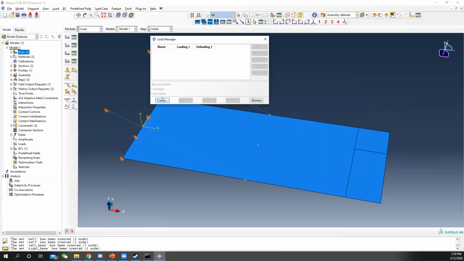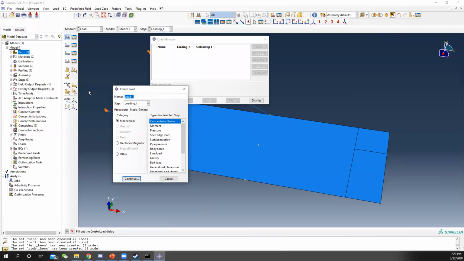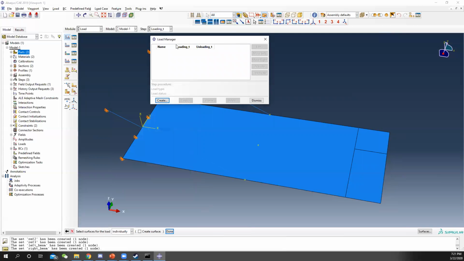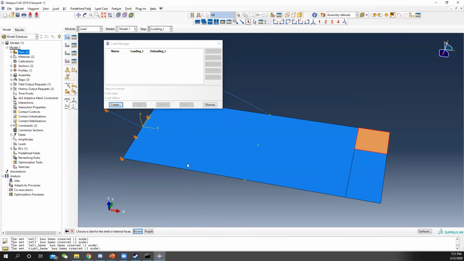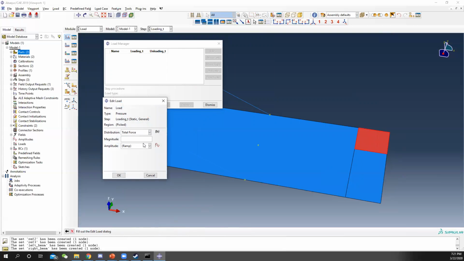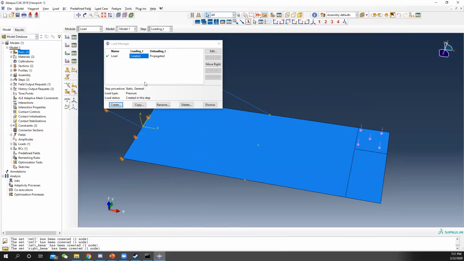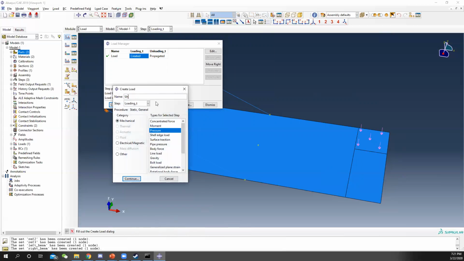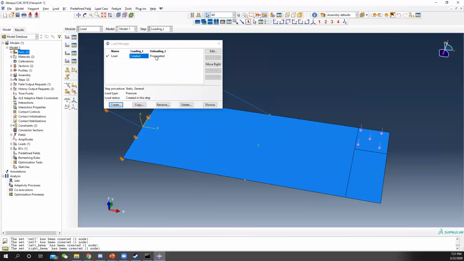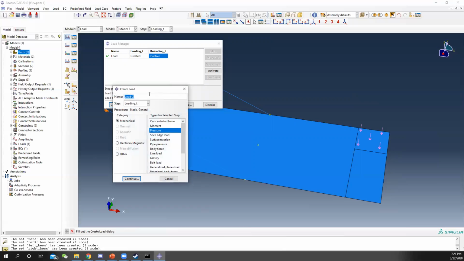Now we can apply the load. First, we create a load, which is pressure, and apply it on this one, as total force, and then it should be 1,000 newtons pointing downward. Now create the unload region. Before creating the unload, see that this load is going to propagate to the next step, but we don't actually want it. So what we do is we deactivate that. So we can create the unload here.